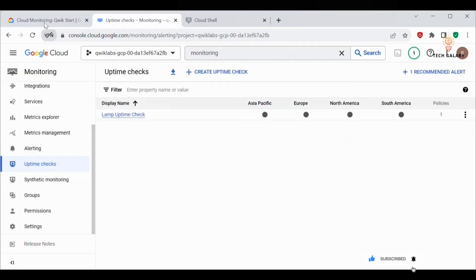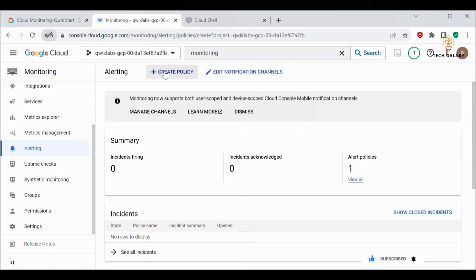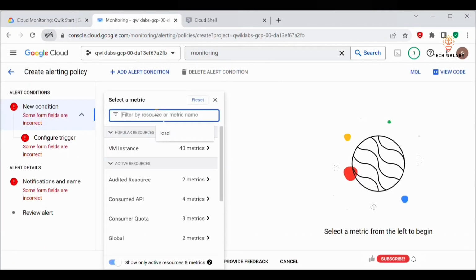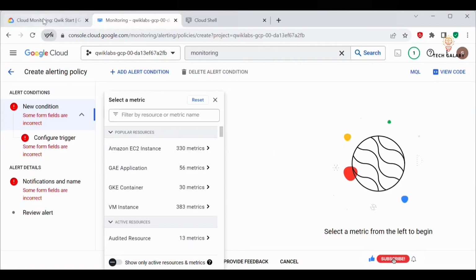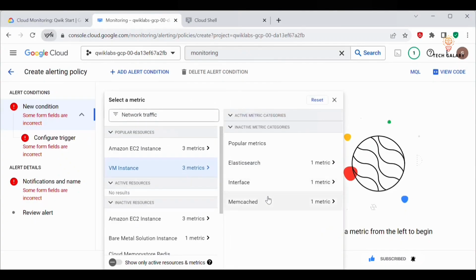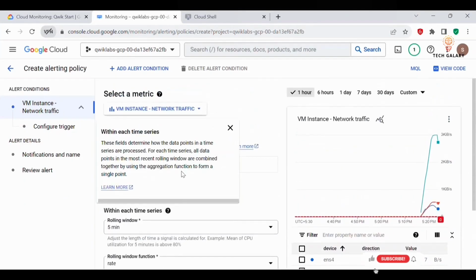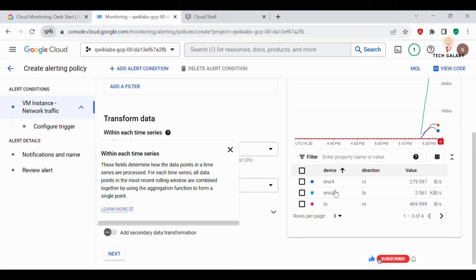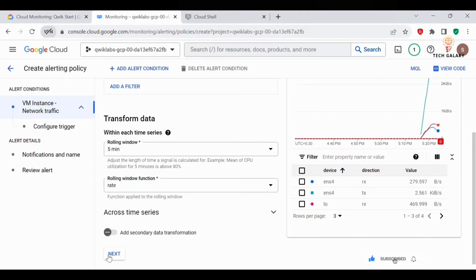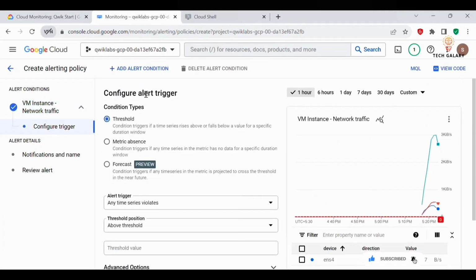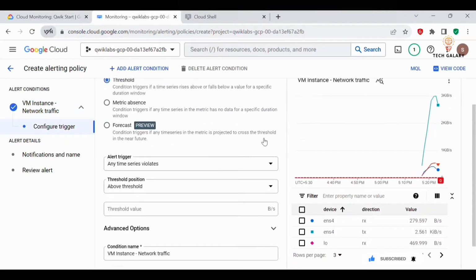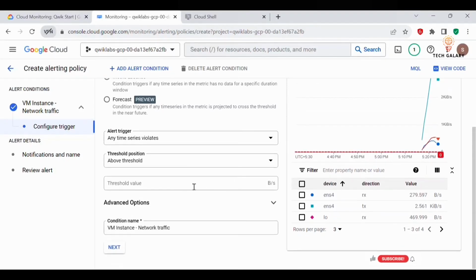Let's create an alerting policy. Click on create policy here. Under select a metric, you have to uncheck this, show only active resources and metrics. Once you uncheck this, under filter by resource, you need to type that. Then you need to click on VM instance, click on interface, then click on network traffic. Other fields we will leave as is. Whatever default value it has taken, we will leave as is. Click on next. Under configure alert trigger, condition type will be threshold, and threshold position will be above threshold, and threshold value here you need to set to 500.